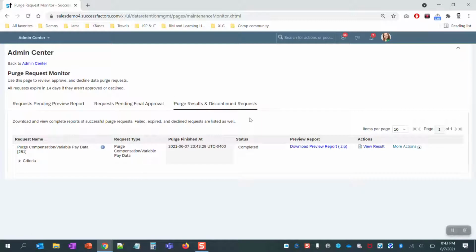I've seen compensation cycle preparations where hundreds of thousands of deleted worksheets were in the system, and in that case, it does have an impact on performance.